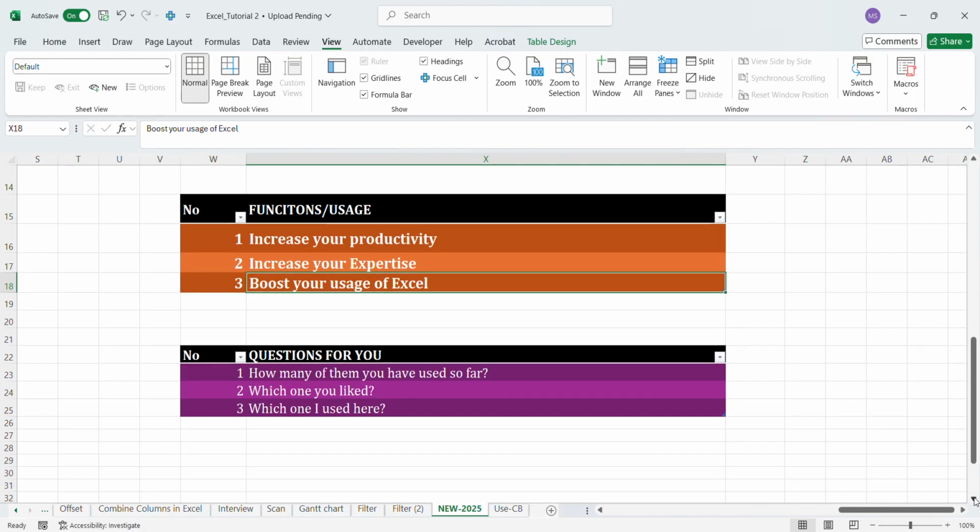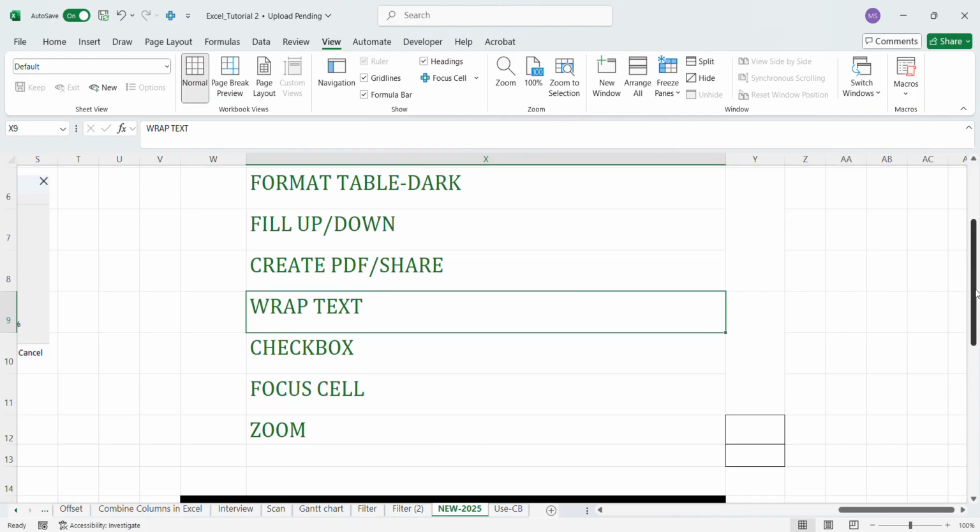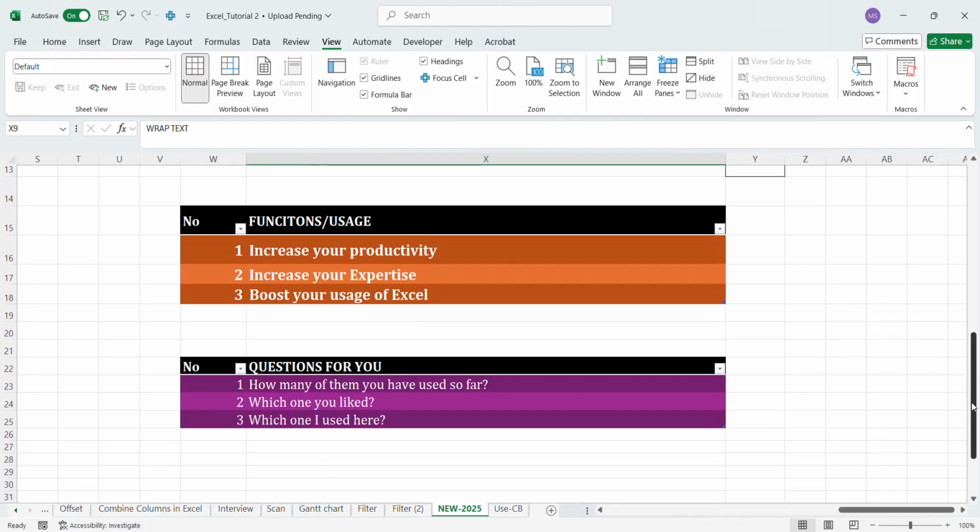So here is the question for you. How many of them have you used so far? I mean, from high contrast, format table dark, fill up and down, creating PDF and sharing to your friends, probably, and wrapping text, checkbox, focus cell, and zoom. So, how many of them have you used so far? That's a question for you.